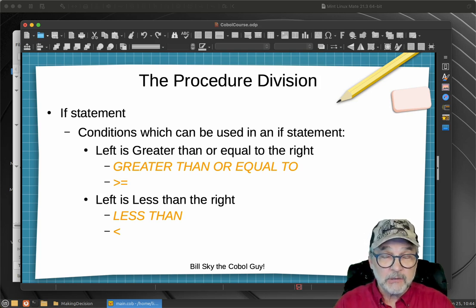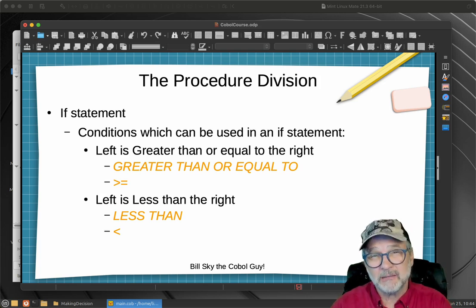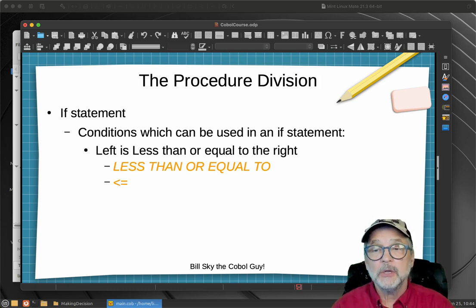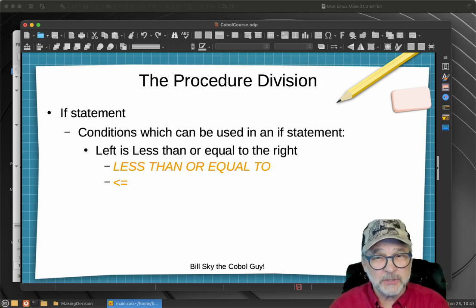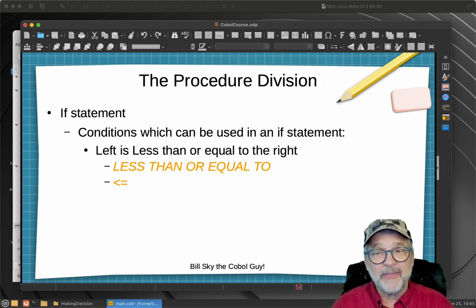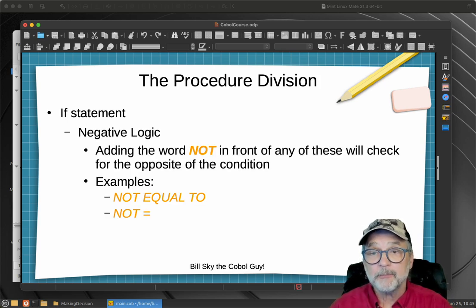Less than, or the less than sign. That means that the left is less than the right in the condition. You can also say less than or equal to, or less than equal signs, and that means the left is less than or it's equal to the right.